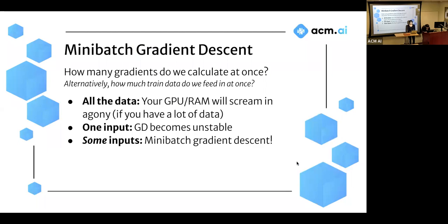To avoid that issue, we have this thing called mini batch gradient descent, right? This is essentially how we're able to calculate gradients throughout the training process. It answers how many gradients we need to calculate at once, right? Because if we try to calculate all the gradients for our data, you might not have enough power to do that.